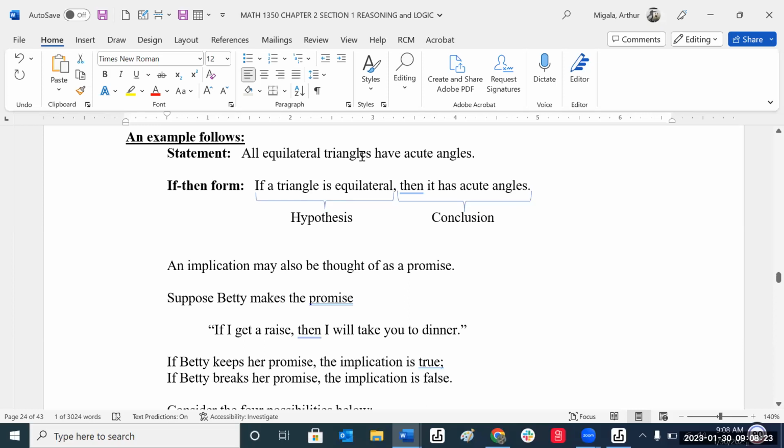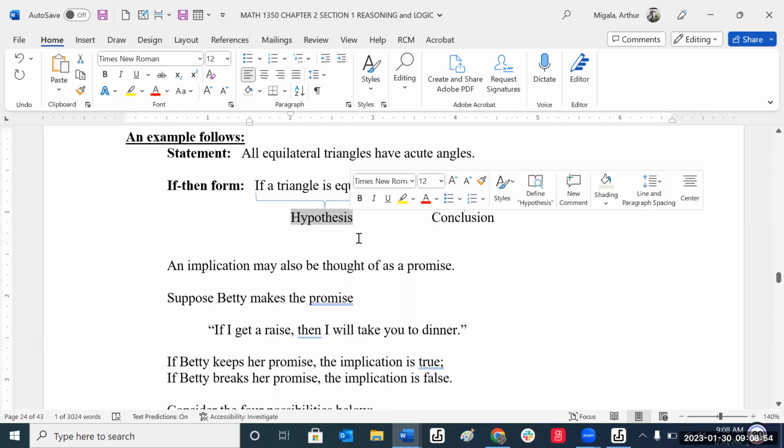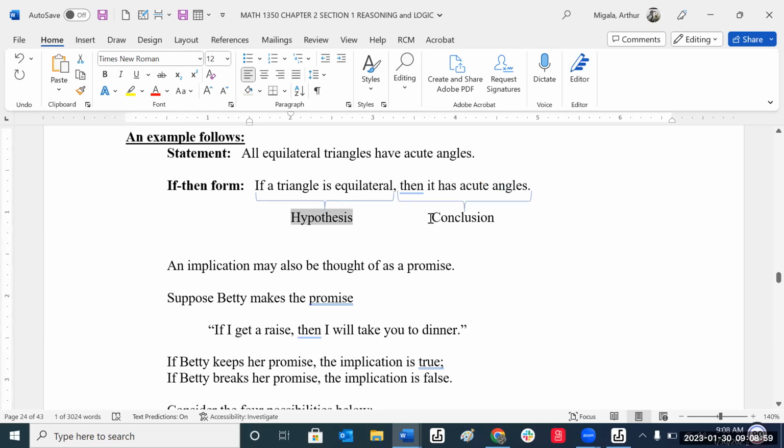All equilateral triangles have acute angles. If a triangle is equilateral, then it has acute angles. That's an if-then statement. It says all equilateral triangles have acute angles. So if you have an equilateral triangle, then you have to have acute angles. So this would be P arrow Q. Hypothesis. This is what you're claiming. That's the if. If this is true, then the conclusion happens.